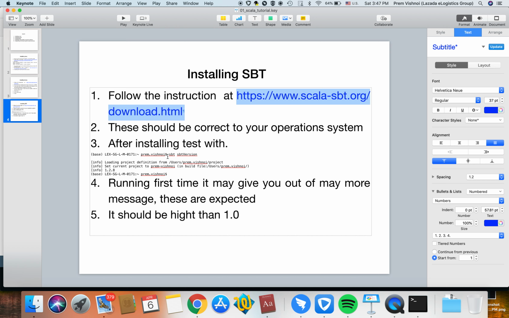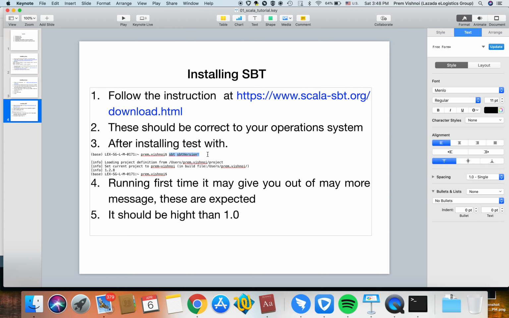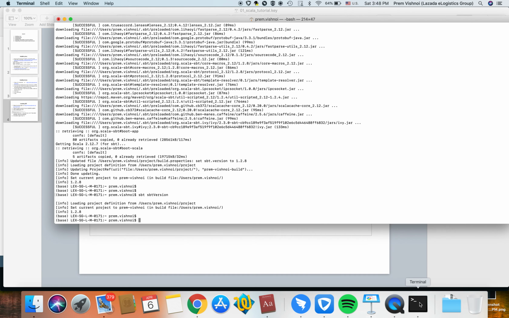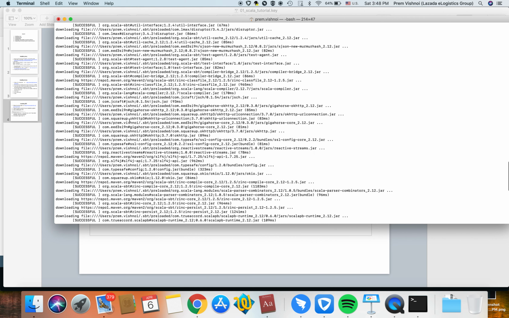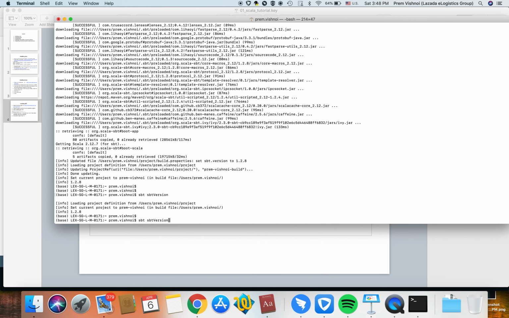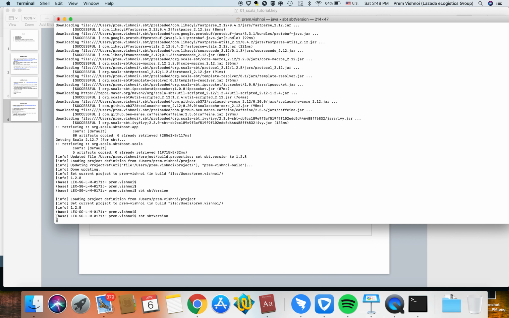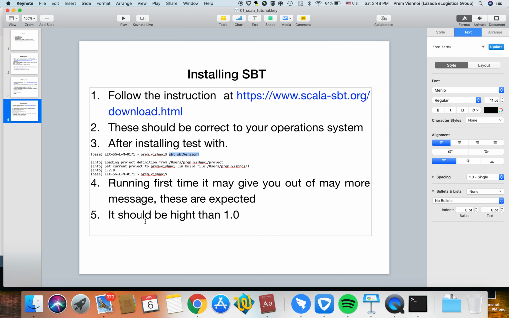After you install it, you can check using the command line, sbt version. The first time when I downloaded it, you can see a lot of messages came. This is expected, so the next time when you run it, it will give the correct version. It may take a few seconds to execute this command, but it will be correct, and it should be higher than 1.0 version.